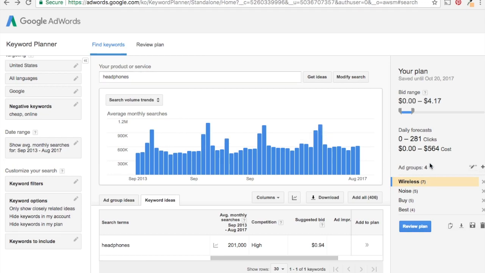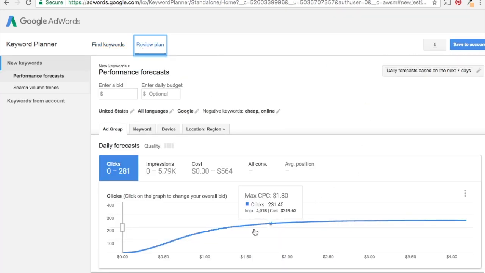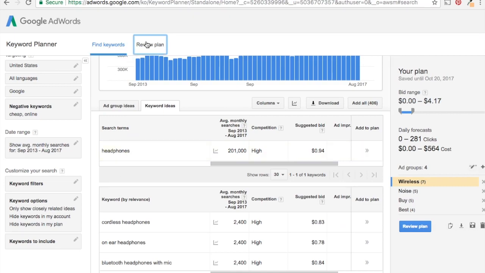And you're going to see I have my ad group over here. I downloaded it. We opened the file before. If you click review plan, this is where you can get some forecasts. They have another section in the keyword planner where you can get forecasts, but I prefer to just do it right through here. So you just go to review plan.